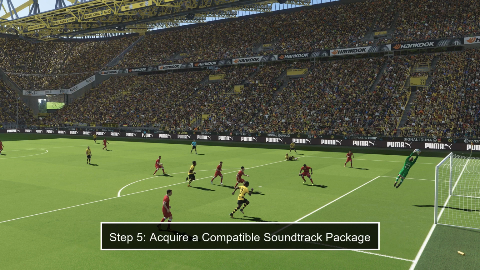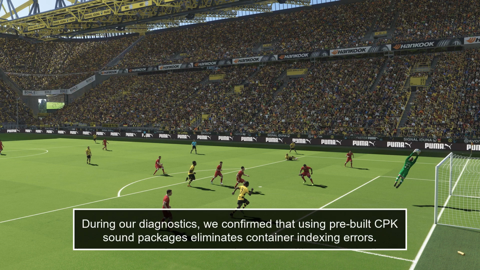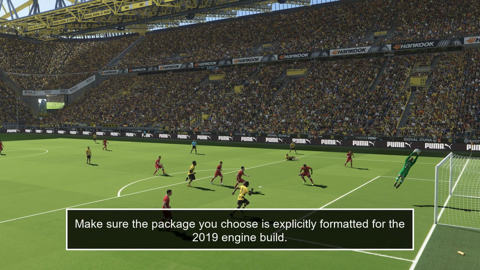Step 5. Acquire a compatible soundtrack package. The most reliable way to change your music is to download a precompiled Pro Evolution Soccer 2019 soundtrack package. During our diagnostics, we confirmed that using pre-built CPK sound packages eliminates container indexing errors. Make sure the package you choose is explicitly formatted for the 2019 engine build.